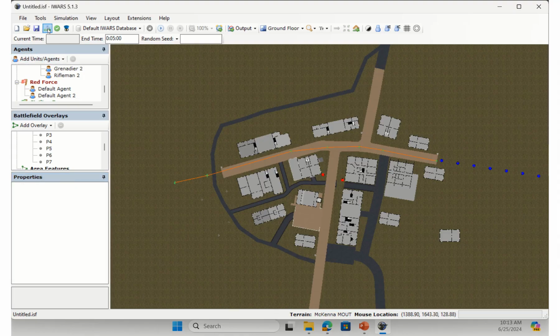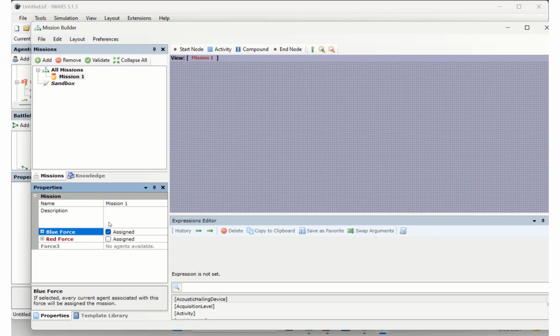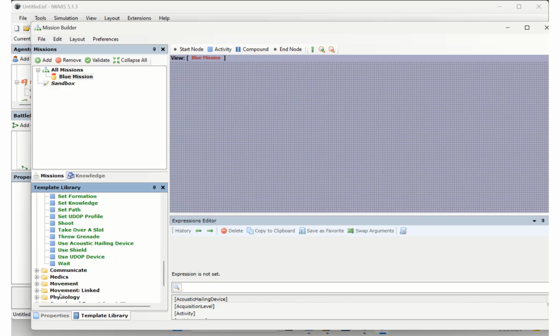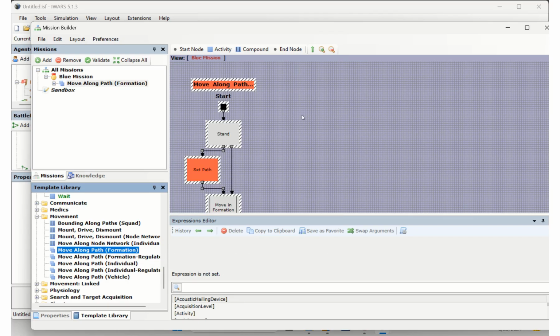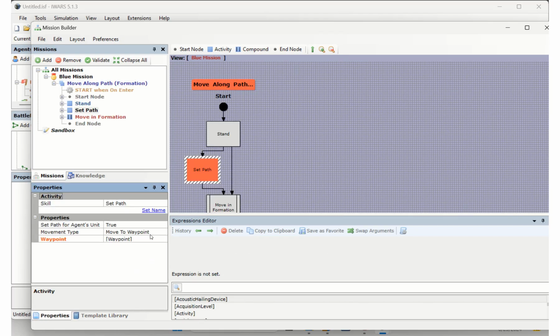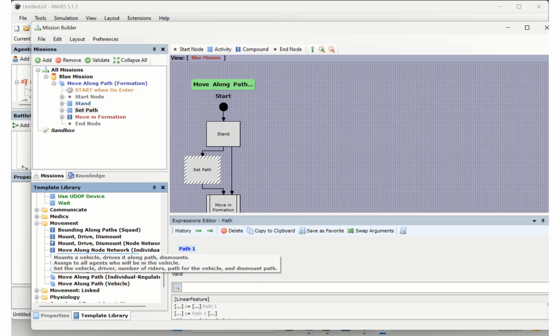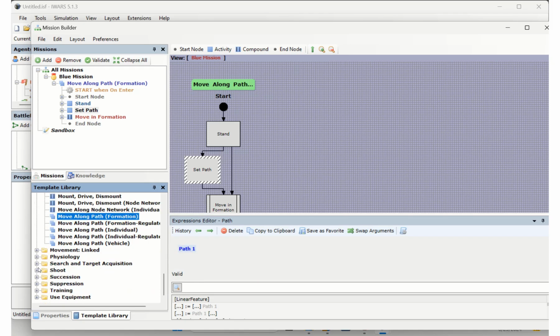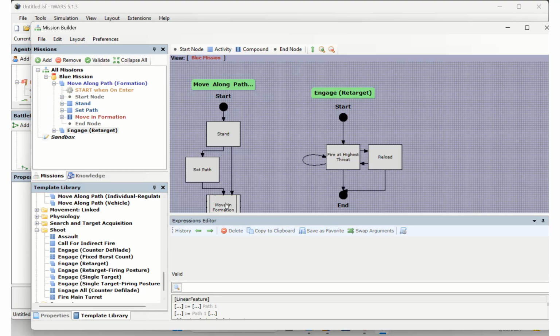Alright, so next thing we're going to do is go into Mission Builder and define our blue mission. I'm going to call this Mission 1 Blue Mission. And for our blue mission, our agents are simply going to move along path and formation. I'm going to set that path to be path 1. And I'm also going to add an engagement mission. So shoot, engagement, retarget, so that when they spot the red agents, they will shoot at them.